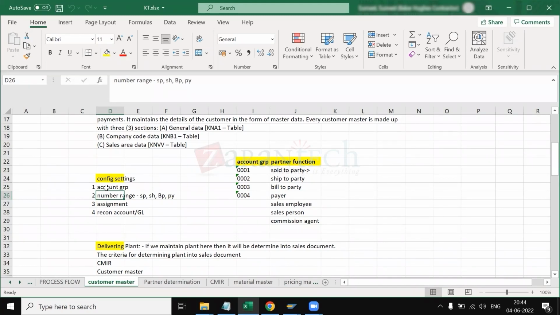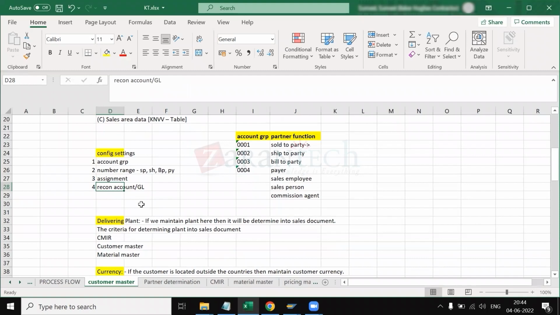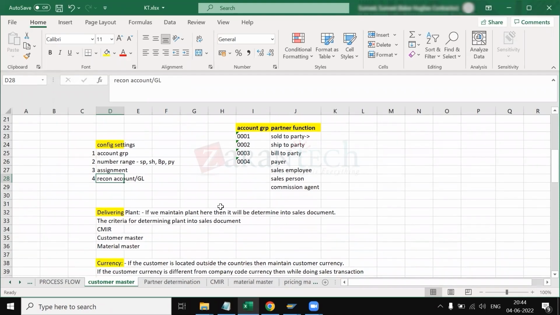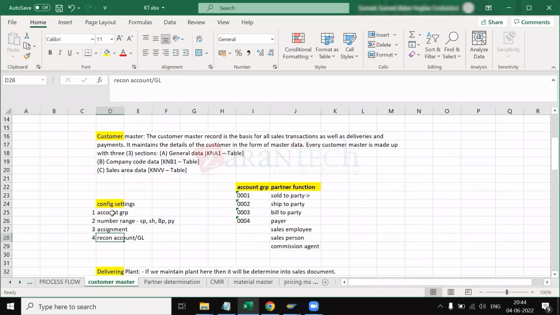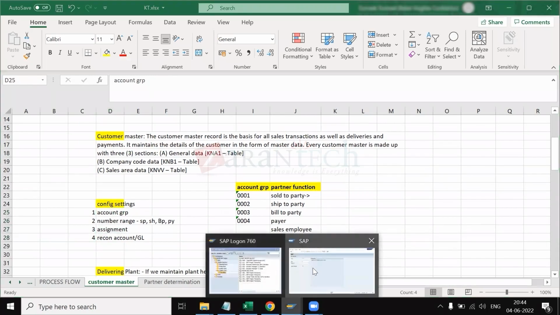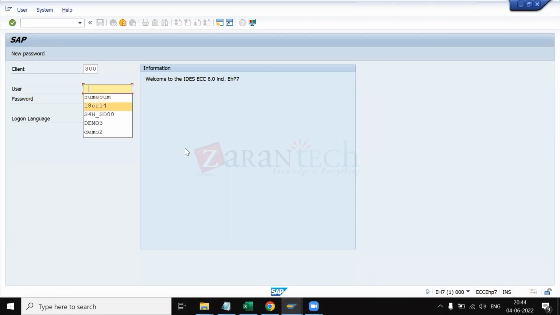If you want to keep it specific to the sold-to itself, then you can keep the number range specific to the sold-to partner function only. Then we have to assign the account group to the number range. And then once the finance persons provide us the GL account, we can assign those GL accounts in the customer master reconciliation account tab. So we have done all these configurations in these 4 steps. And in the last session, we even saw how a customer master is created.